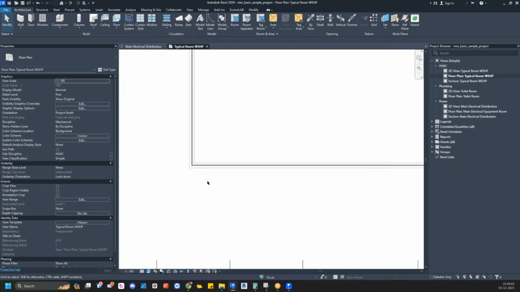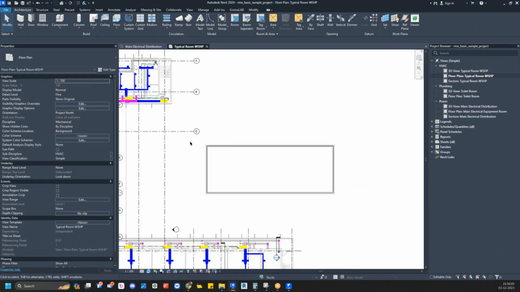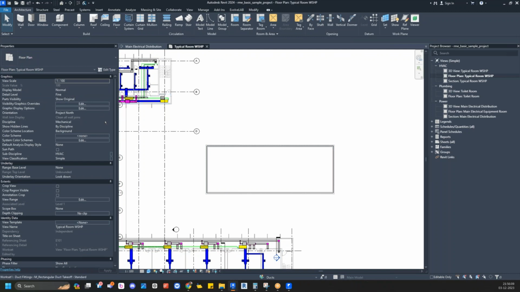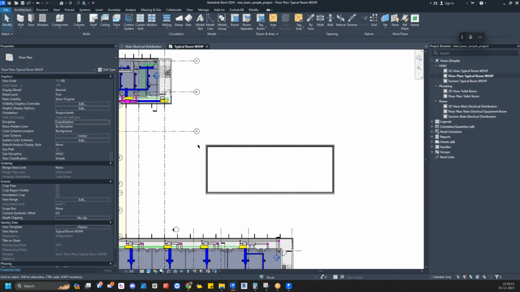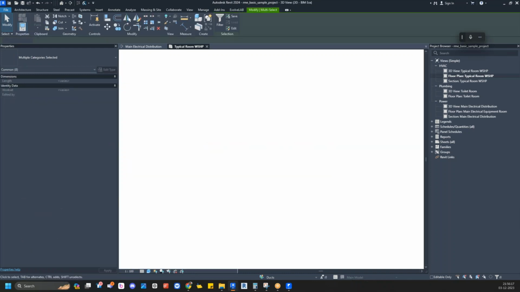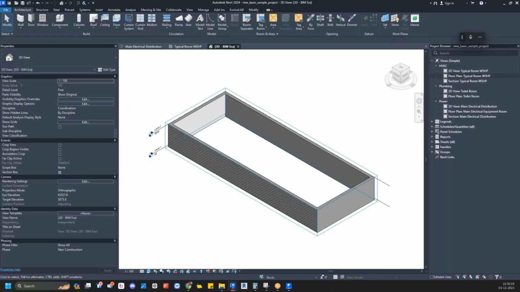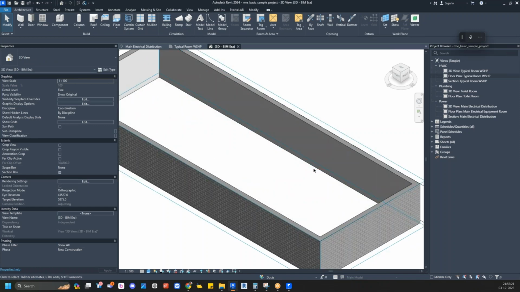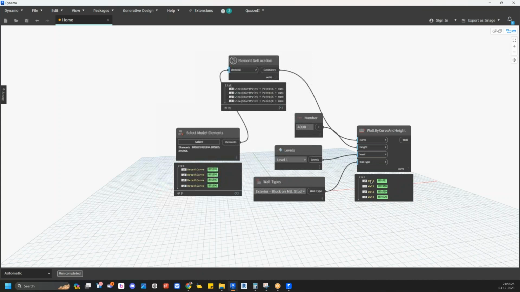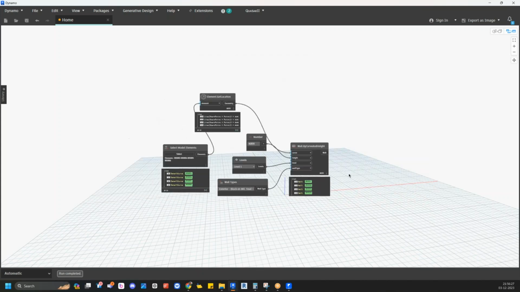If I go and check, I can see the walls. Change this discipline to coordination. You can see those walls now. Okay. What if I have walls? I would like to add some sort of rooms to it. These are very basic stuff I'm telling you.